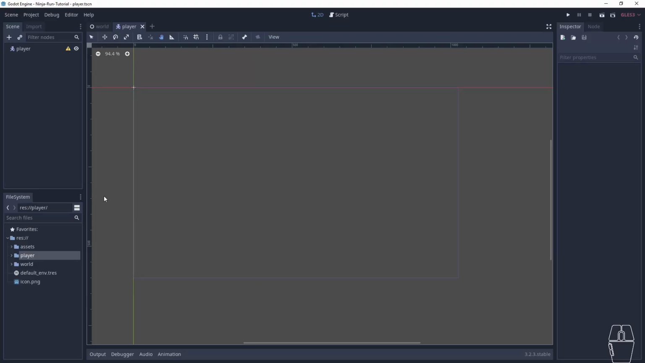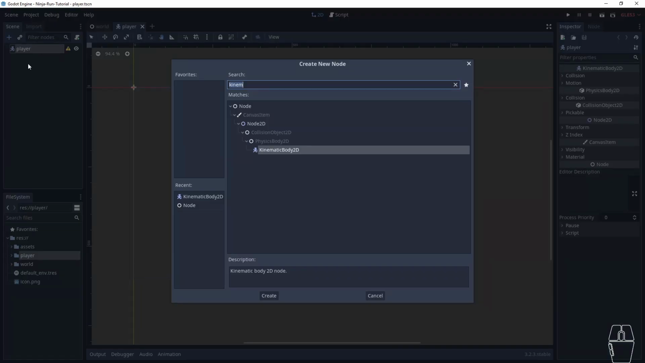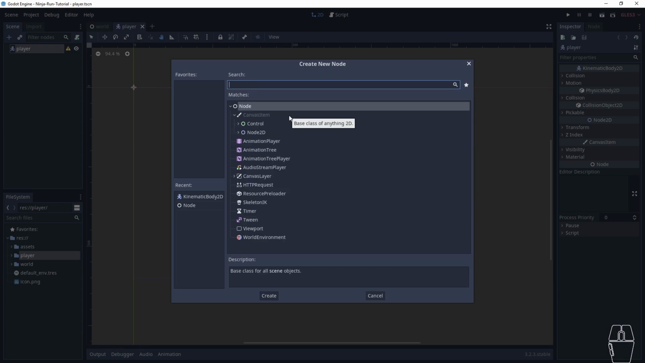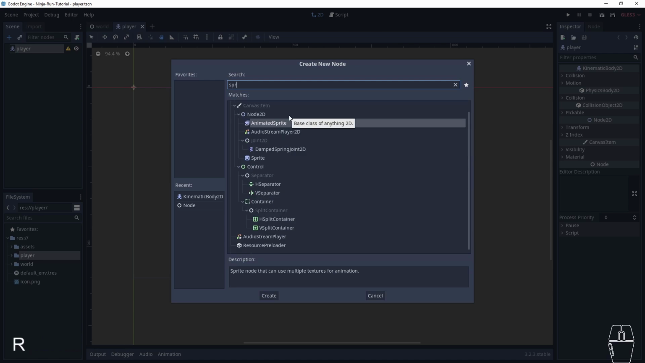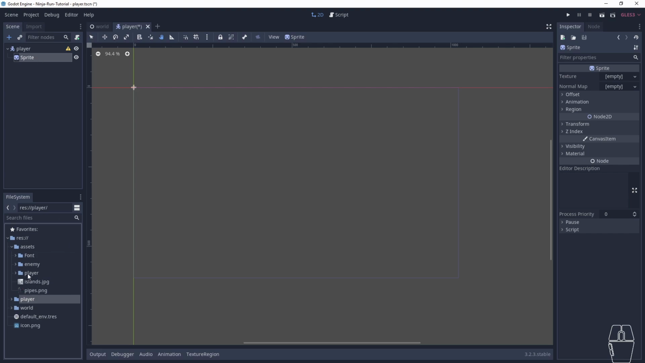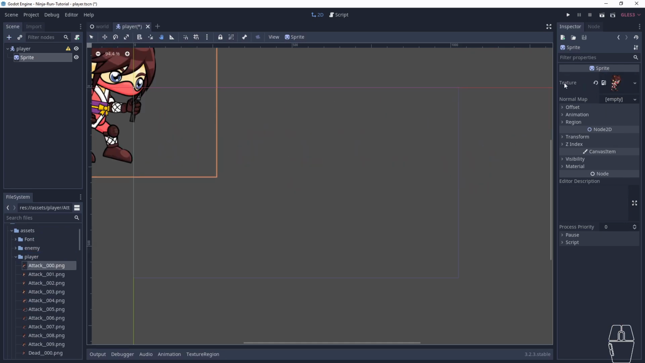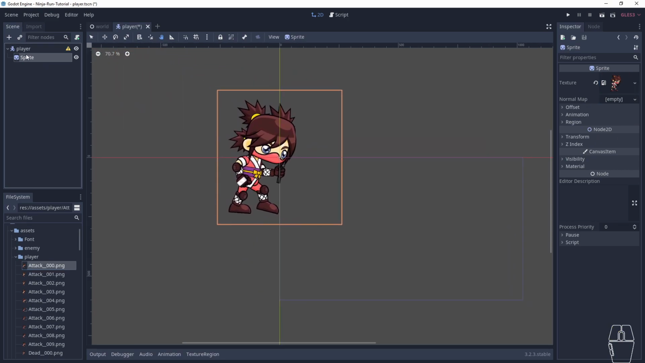So let's go ahead and add our sprite. You can just use the shortcut Control A, or if you prefer, add it with right click. Here we can look for our animated sprite. There are two different types of sprites. There's the normal sprite, which I can just add once to show you. You can specify the texture of the normal sprite by dragging the image directly into the texture. And now we have this normal sprite player.